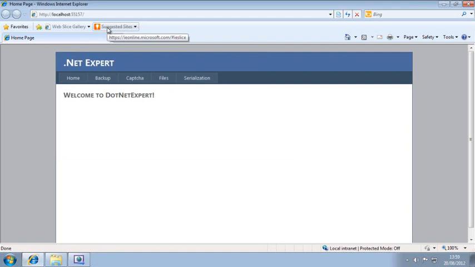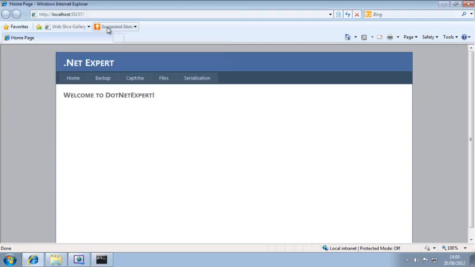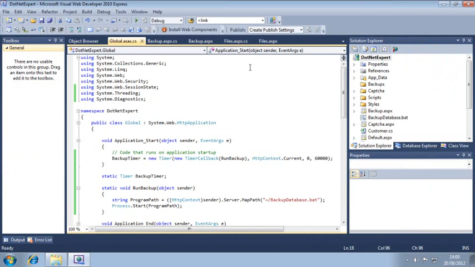Now wait for 1 minute. Backupdatabase.bat appears again. This will continue every minute until the application stops. Close your web browser now and return to Visual Studio. Now change the timer interval back to 86,400,000.